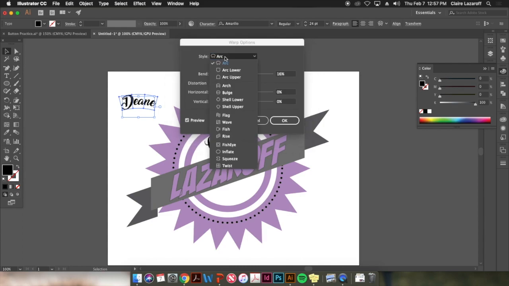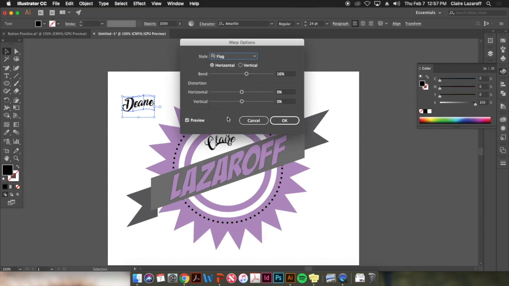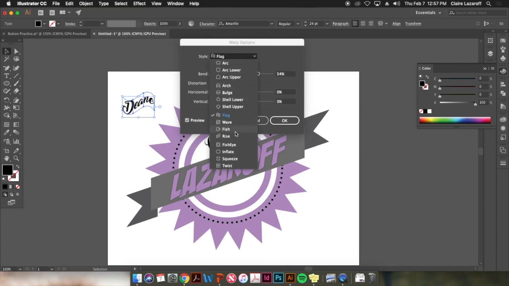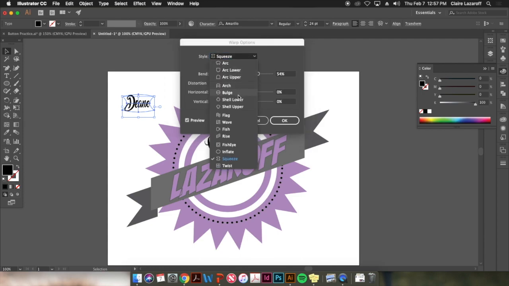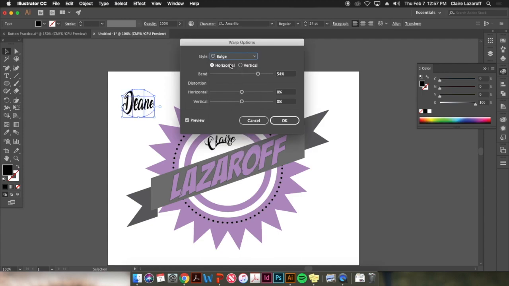So in this warp options, you can change it to anything. So if you wanted one that made it look like it was rising like a flag, you could do something like that. If you wanted one that had it squeeze in the middle, if you wanted it to look like it was just bigger overall, like a fish eye. So I'm going to keep mine on arc. And your bend here controls how sharp that bend is. And you can see it starts distorting the letters if it gets too extreme.